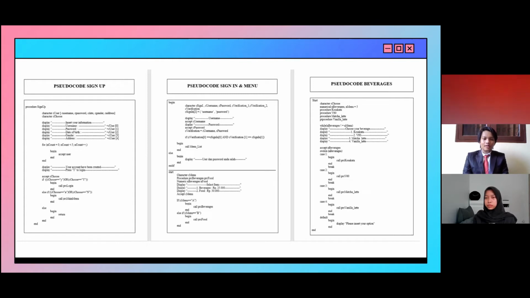For the menu, start, character C menu, procedure food and procedure beverages, numeric and beverage and food. It's going to display select item. The first option is beverage for 25,000 rupiah, and the second option is food for 30,000 rupiah. It's going to accept C menu. If they choose option 1, beverages, it's going to call procedure beverages. And if they choose option 2, it's going to call procedure food.